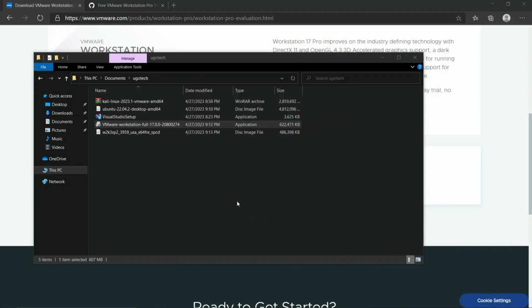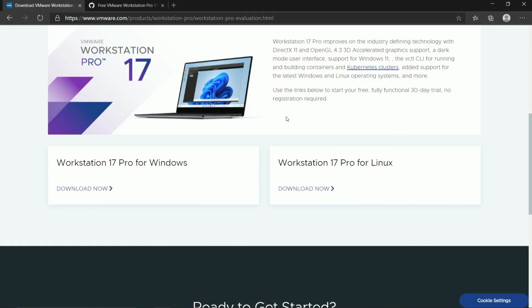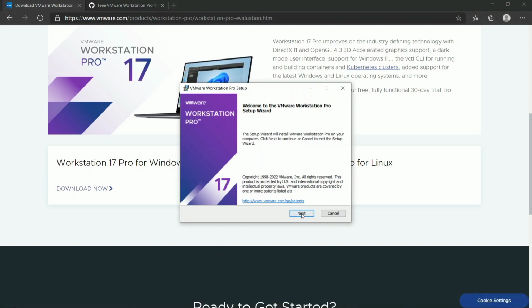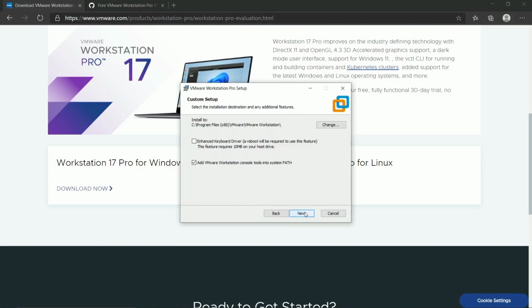Right, so here we're just going to double click on that, the VMware Workstation Pro installer. All right, so just click on this, and then it's basically normal operation. Click on next, accept the end user license agreement. Next, I'm going to uncheck this, I wouldn't want this. All right, I'm going to click on next. I think I'm good.